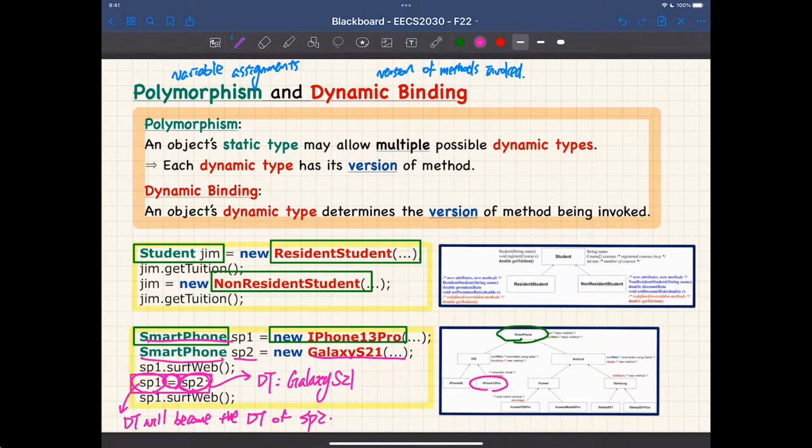That's polymorphism. So think about polymorphism as really about, once you fix the declared static type, what is the range of possible dynamic types you can assign to the variable, number one. And what about dynamic binding? It's more like a consequence of polymorphism. Since we know a variable once declared may have different dynamic types at runtime, whenever you want to determine which version of the method is going to be invoked, you have to look at the dynamic type of that variable at that moment.